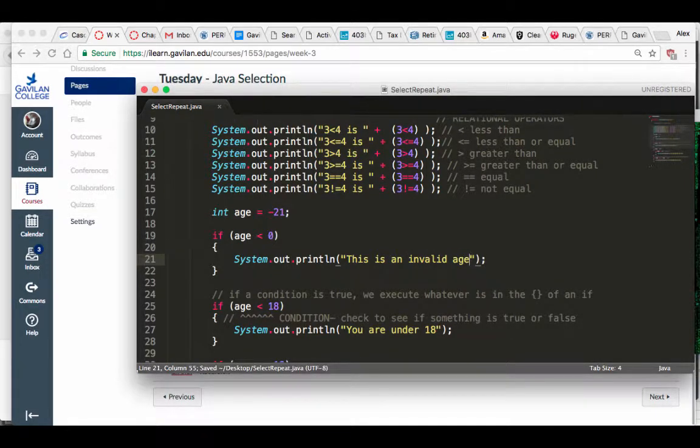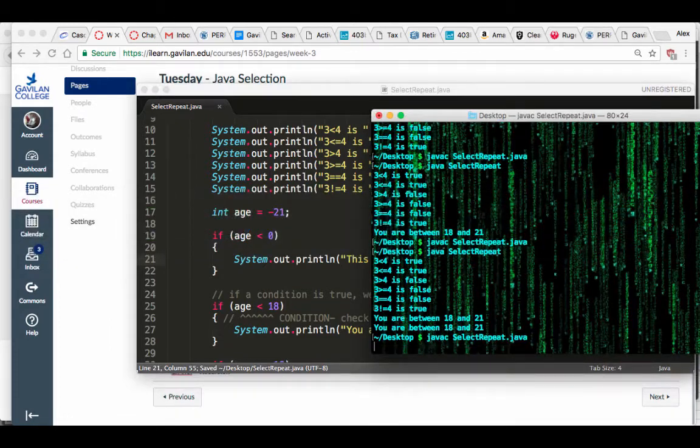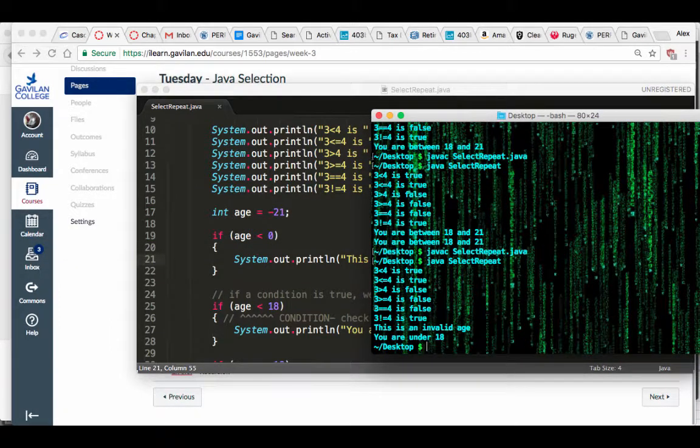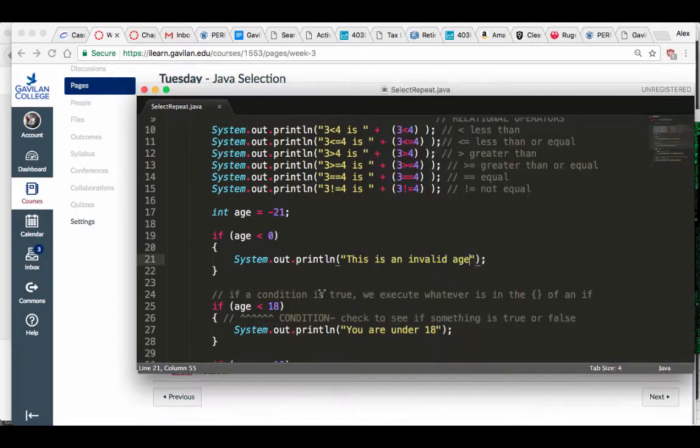If I run this, compile first, you're going to see both of these. You're going to see this is an invalid age, and you're going to see you're under 18, because both of them are true. It's less than 0, it's less than 18. I don't want to see the you're under 18 if it's an invalid age. I only want one of them to show up. How am I going to do this? Let me move this a little bit higher.